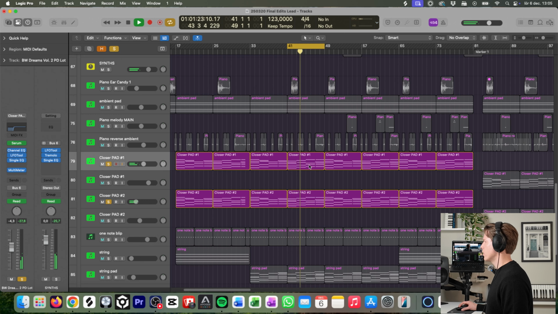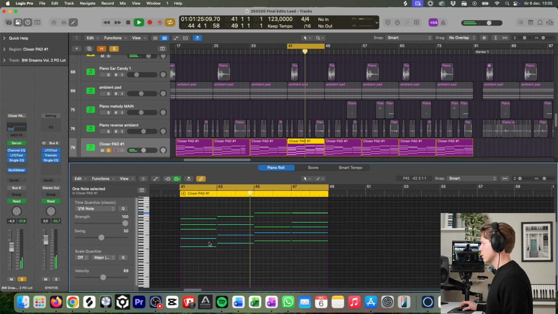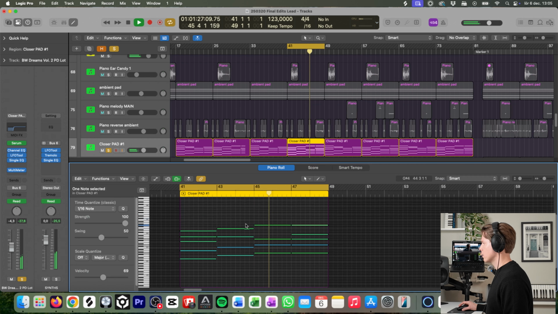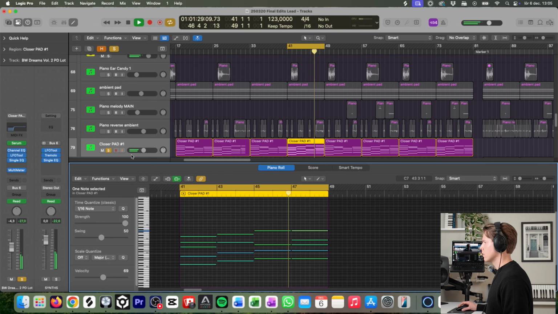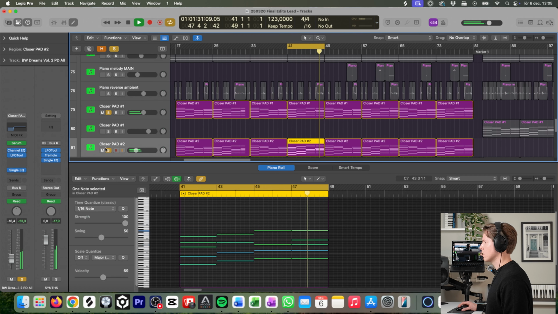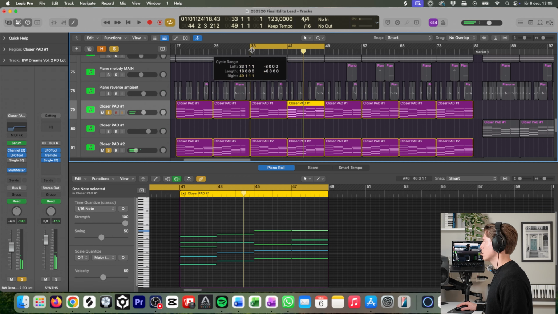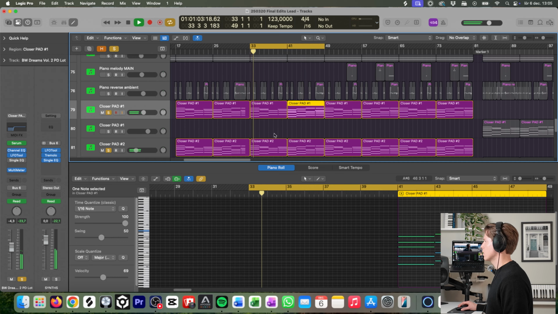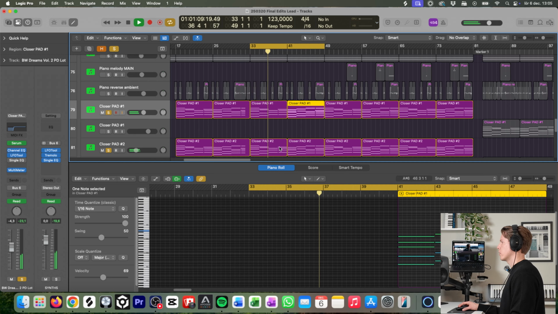And as you can see, it's a very easy chord progression. I can remove. Let's see. Yeah, you can see it's a bit of variation.